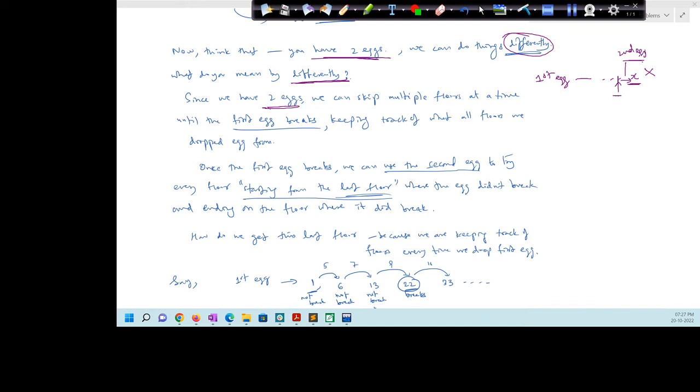So you have two eggs, we can skip multiple floors at a time until the first egg breaks. And the thing is you need to keep track of what floors we are dropping from. Let's say we drop the first egg from the first floor. Once the first egg breaks, we can use the second egg to try every floor starting from the last floor where the egg didn't break and ending on the floor where it did break. Let's see with an example here.